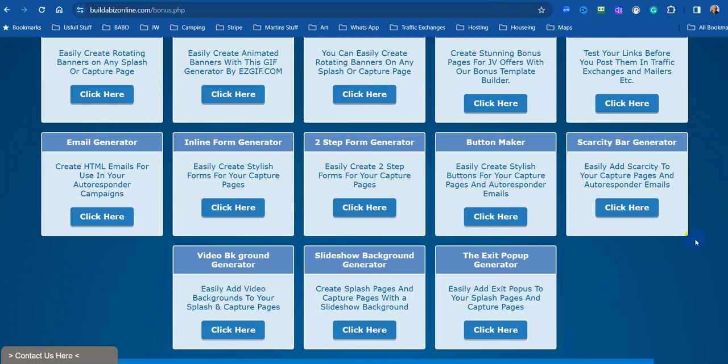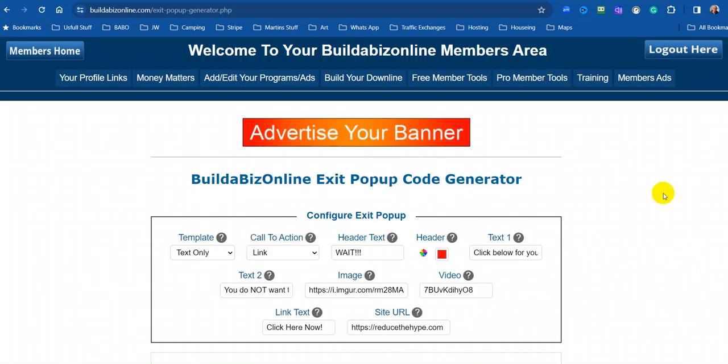Okay, Martin has been busy again, and he's tweaked one of the tools that a lot of our members like, the exit pop-up generator. So let me just left click on there.